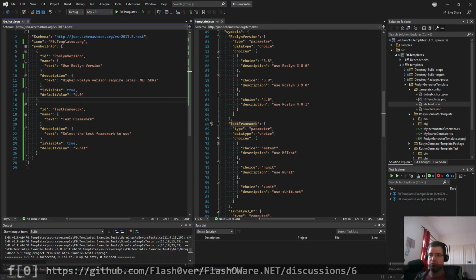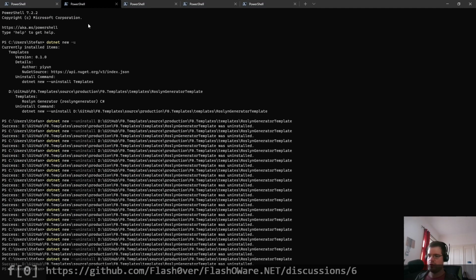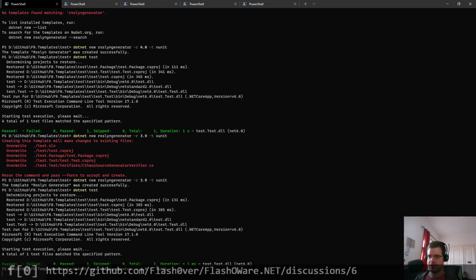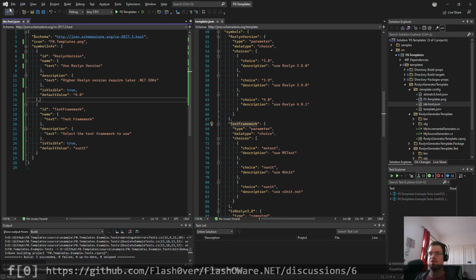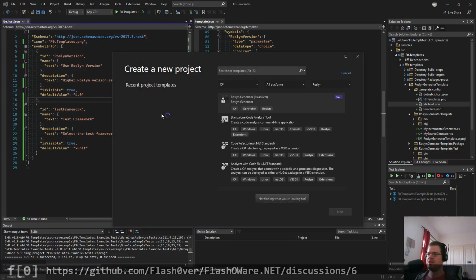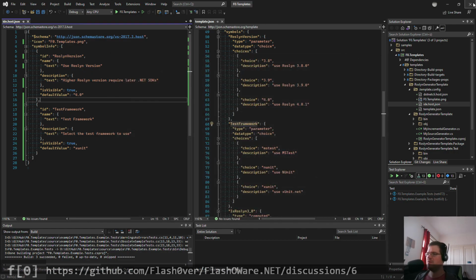Let's see if this now actually changes something. Let's remove the template. See that it's gone. Add it again. And I wonder if Visual Studio picks this up immediately or if I have to restart Visual Studio. So this still looks the same, but perhaps I need to restart Visual Studio. I'll open another instance.